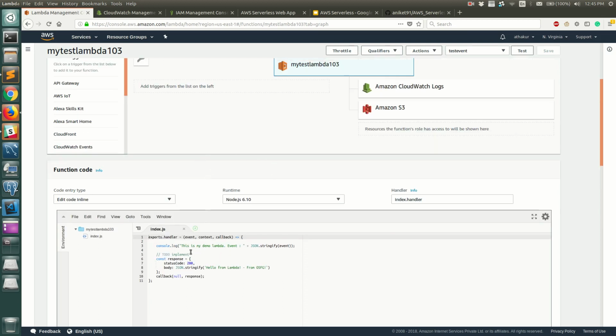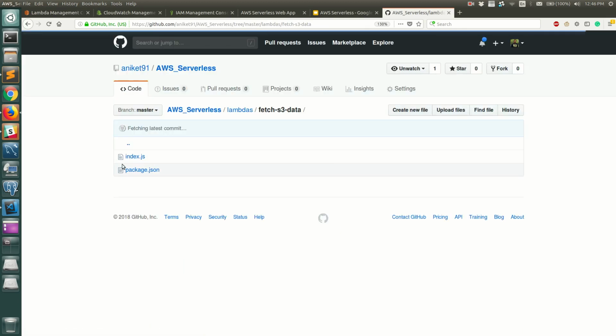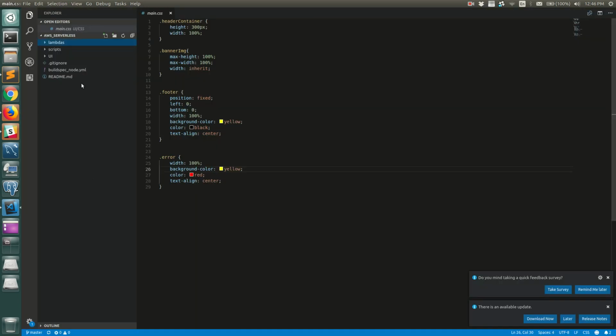So now that we know that, let's go back to our GitHub, and I'm going to show you what code we have written for our serverless Lambda. So the Lambda code goes into Lambda fetch S3 data, and if you click on it, you can see there is an index.js and a package.json. Again, since this is based on Node.js, there is a package.json which is needed for npm, and there is index.js. So now I'm going to show the same thing in our Visual Studio Code.